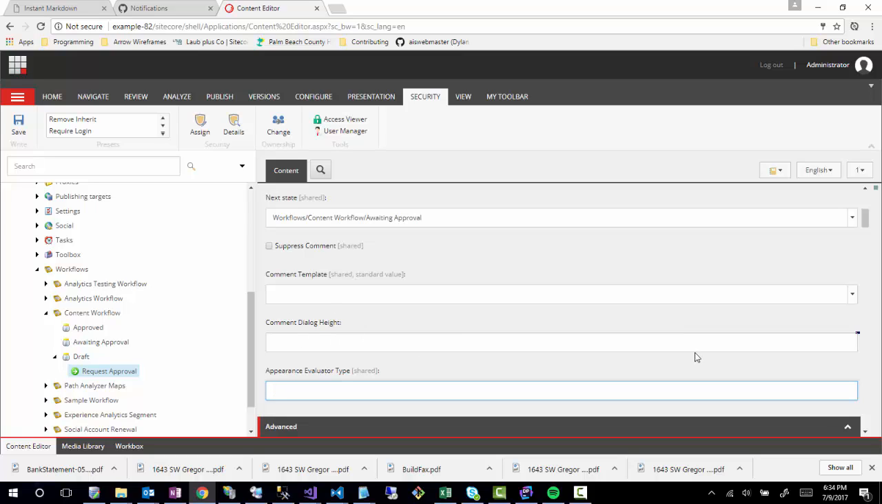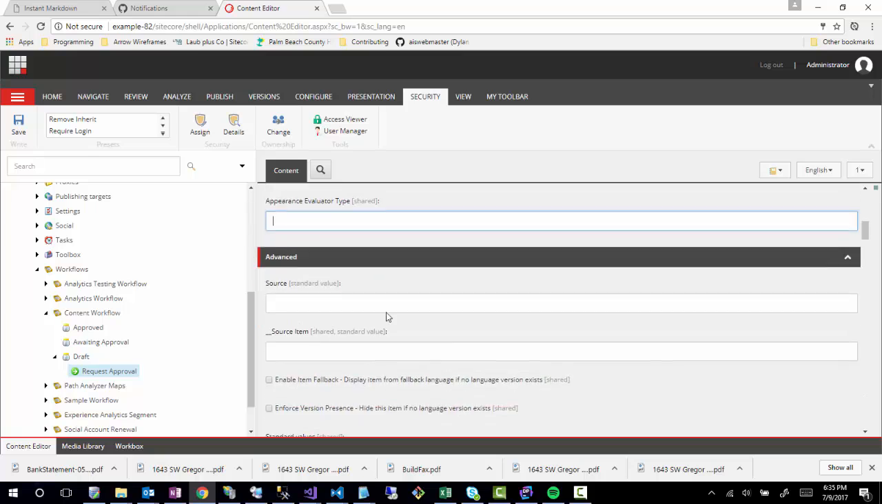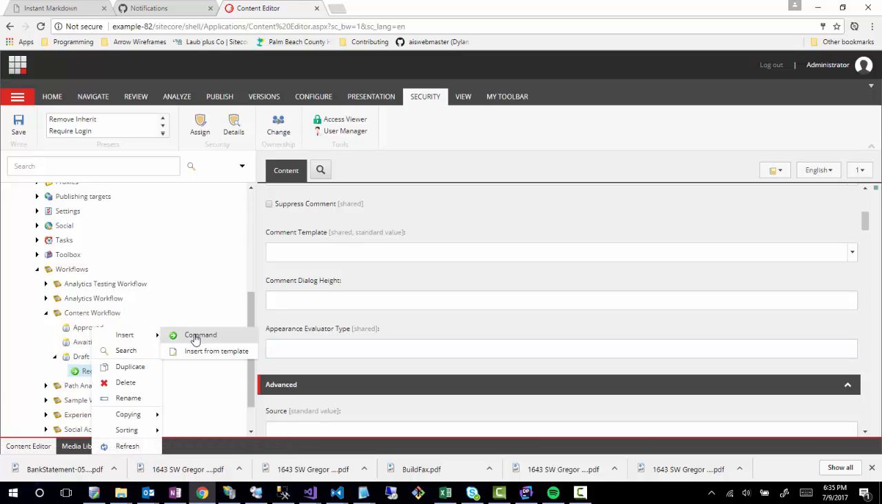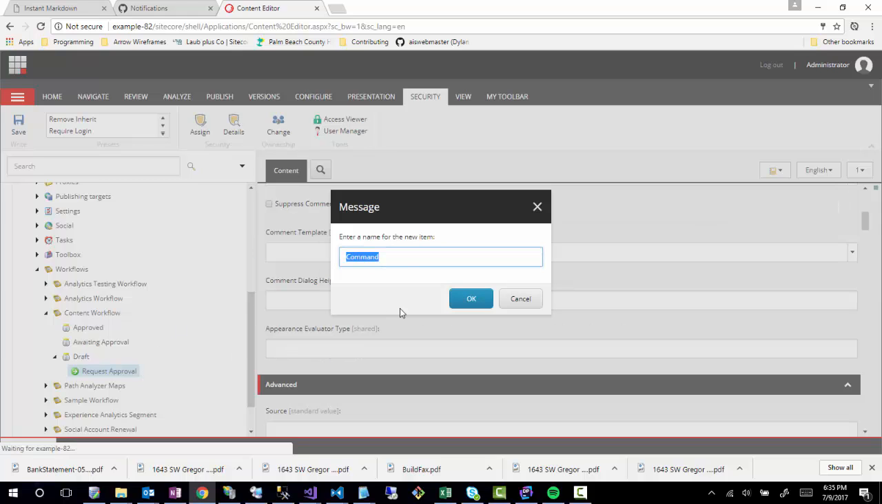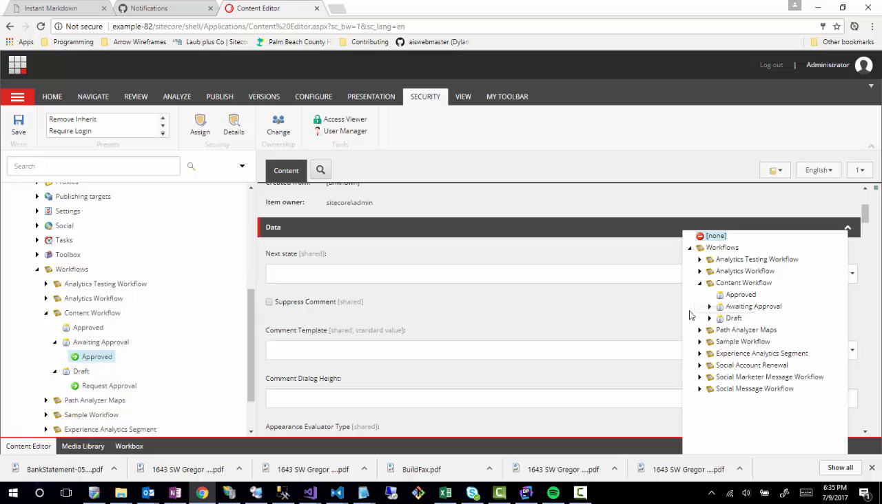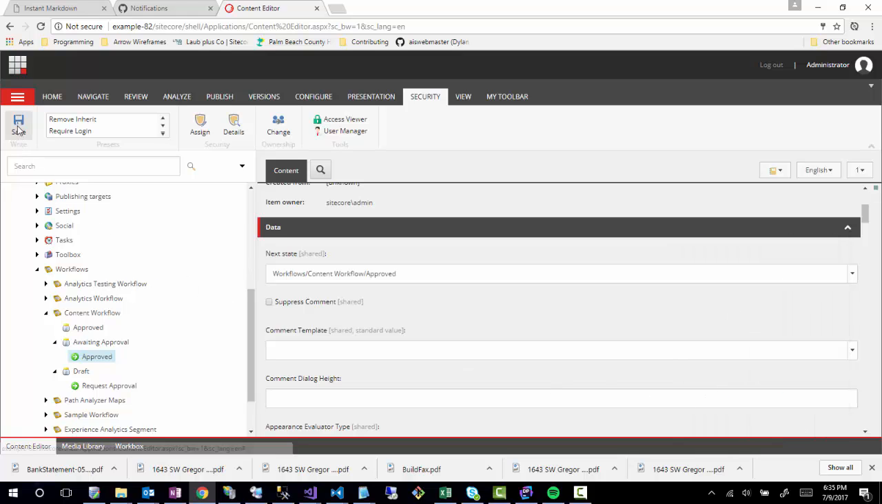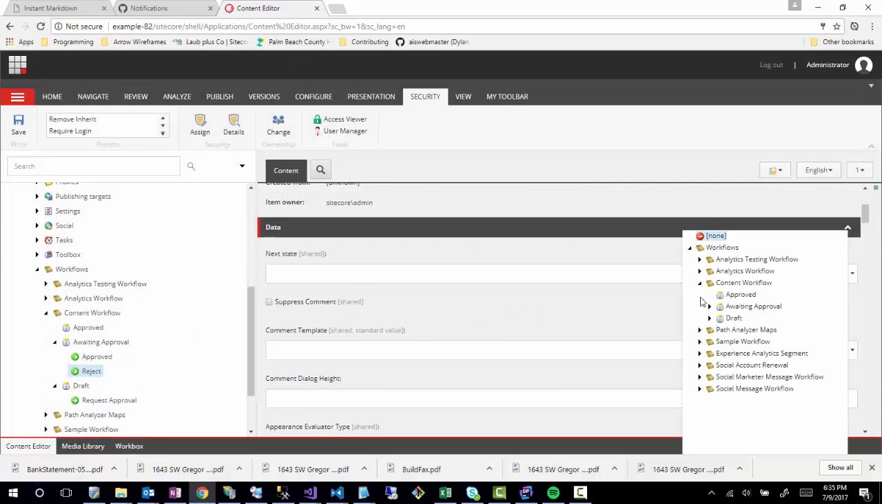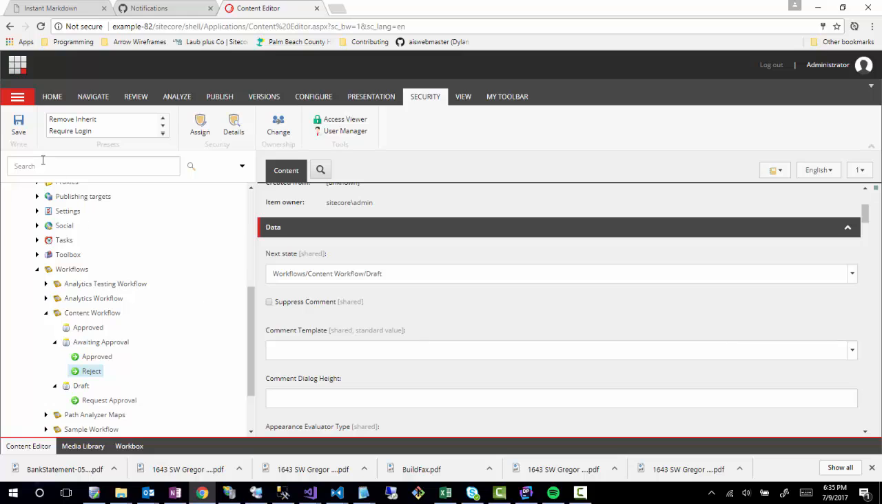And dialogue height, you can customize how large the dialogue is for comments. So that's pretty basic. Let's go ahead and create a few other commands here. For the awaiting approval, after I save that one, I'll create another command and call this approved, and I will just say the next workflow state is approved. And I will create one called reject, and this will send the content back to the draft state.